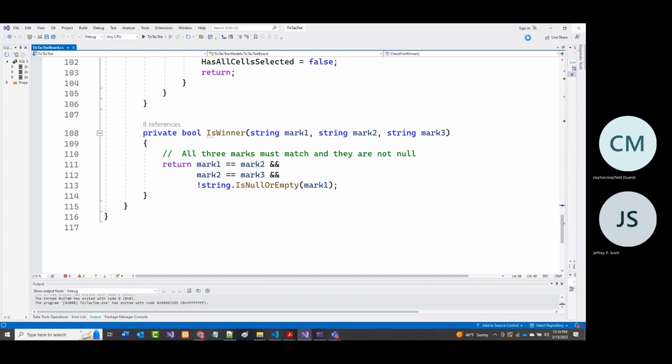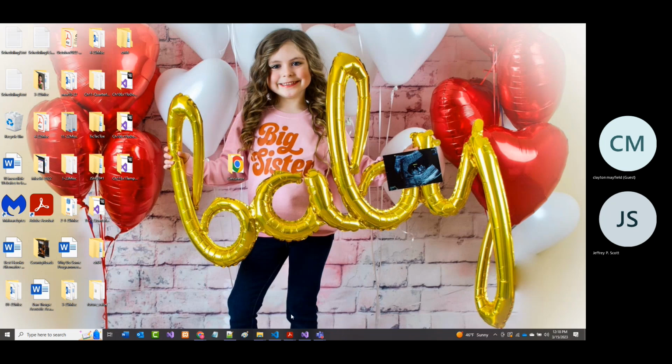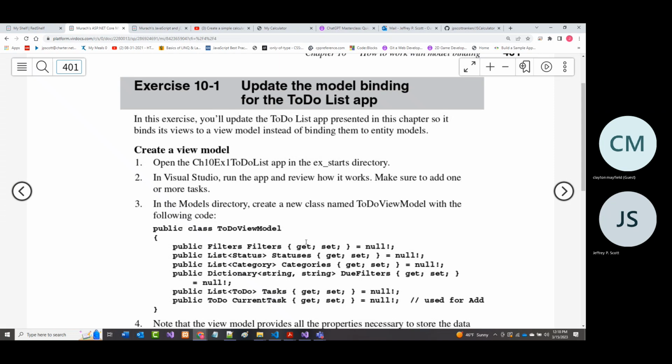All right. Now, I didn't know whether to go over the stuff at the end of the chapter in here or not, but let's look at it, okay? So they ask you to update the model binding for the to-do list app. You are given all this stuff.